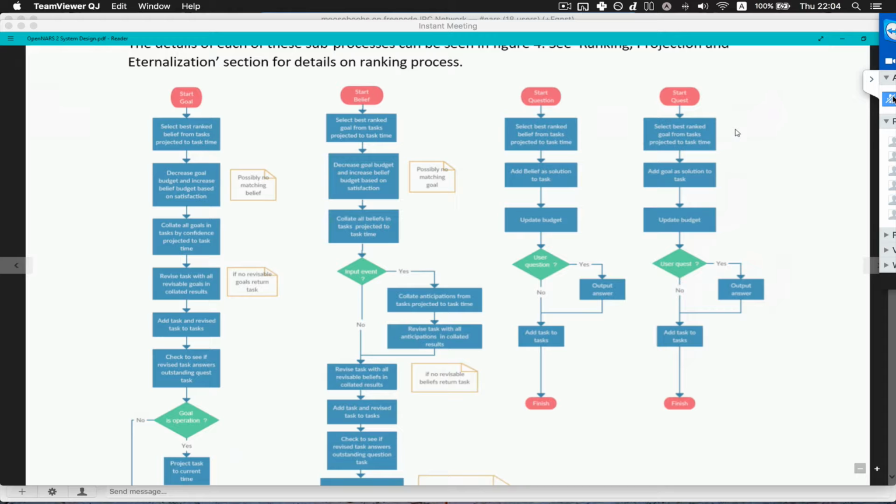So select the best ranked goal for the task time. If that exists, add it as a solution, update the budget. Otherwise, we get to here. If it's a user quest, we output the answer. Either way, we add the task, either the updated one or the original task if there wasn't anything to update it with, to the task bag. That's it. It's done. It's exactly the same process for questions, except we do it with beliefs instead of goals. Other than that, it's exactly the same. So any questions on either of those two?